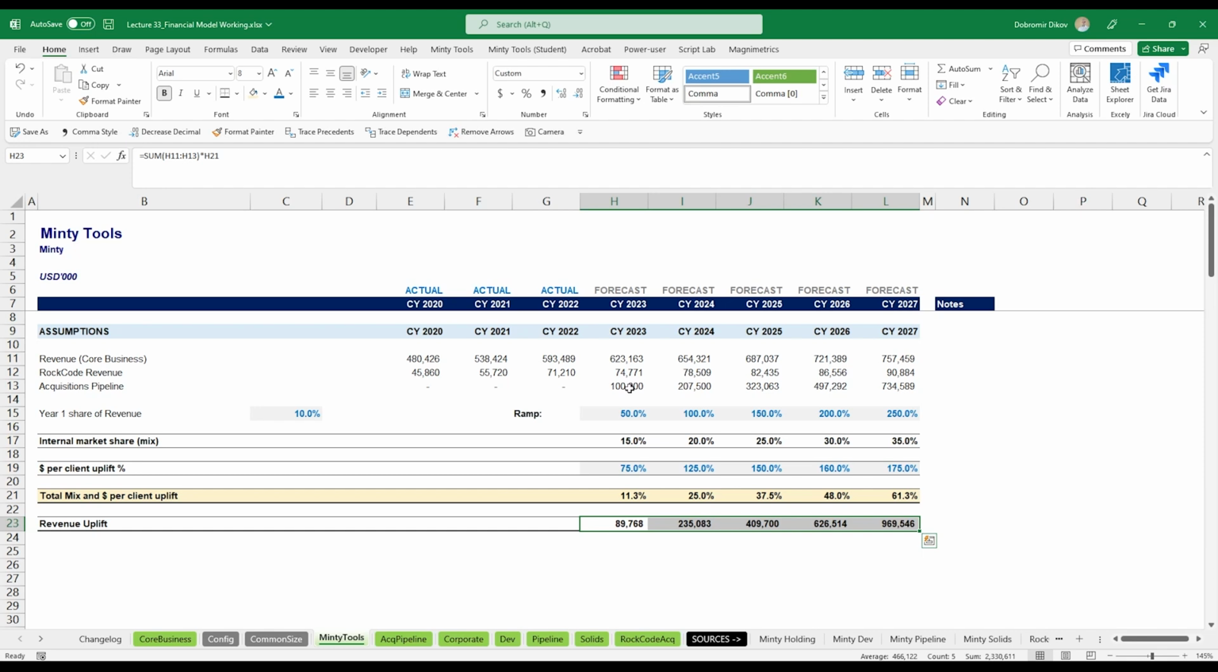However, we didn't adjust for something that's usually quite typical for launching a new product. So we're seeing that this 100 million from our acquisition pipeline in 2023 will get the uplift. But this is the year when we acquire these companies. So it will be pretty hard to acquire them and right away implement an entirely new solution. So maybe what we can do here is make sure that we're only taking acquisitions from their second year. So let's adjust this formula.